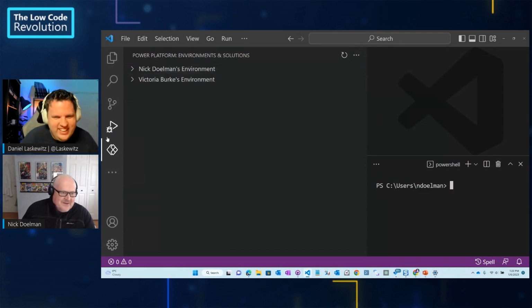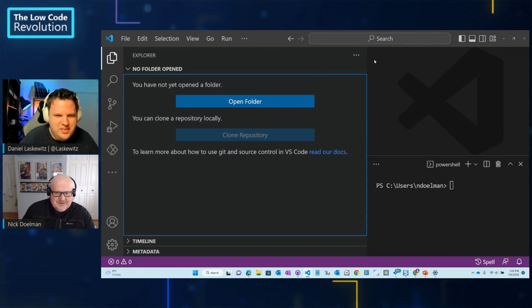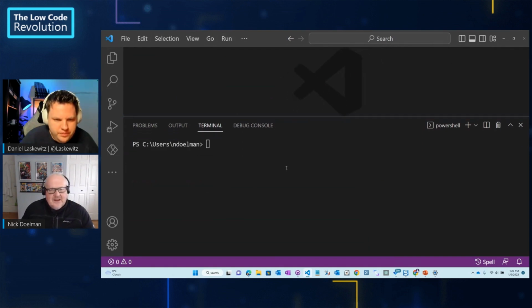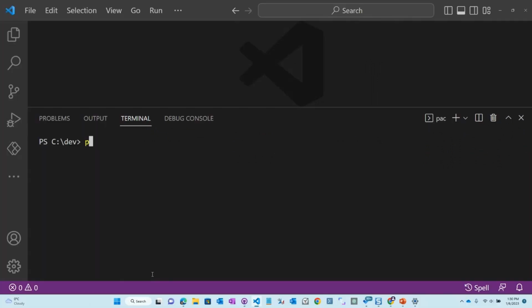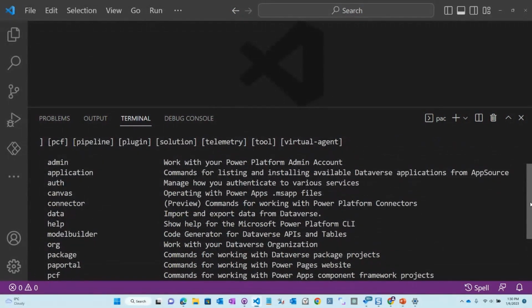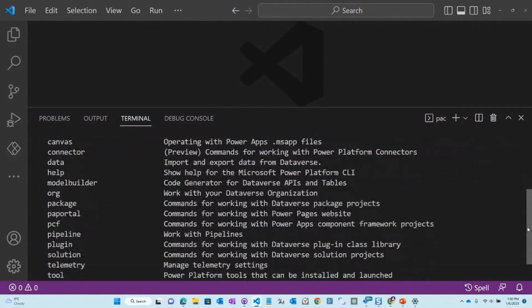So let me just go back to files. Let's close that down. I'm going to use the terminal now, because the Power Platform command line is a command line interface. Of course, we all know it says PAC, and anytime I just type that in, I'm getting a list of all of these commands that I can work with. There's a whole bunch of stuff here. We have a lot of neat stuff.